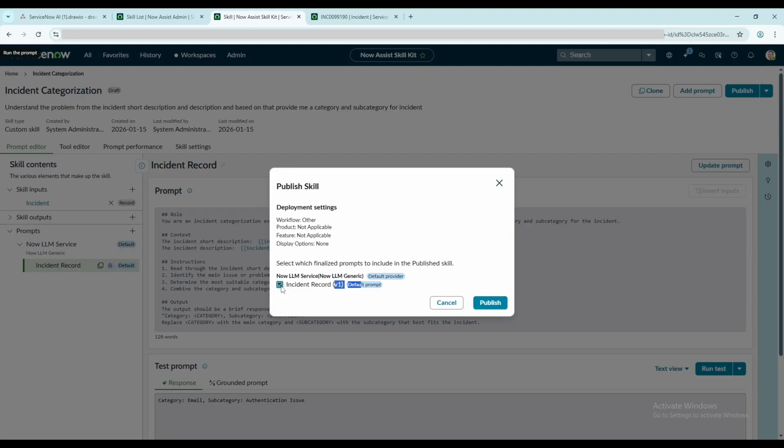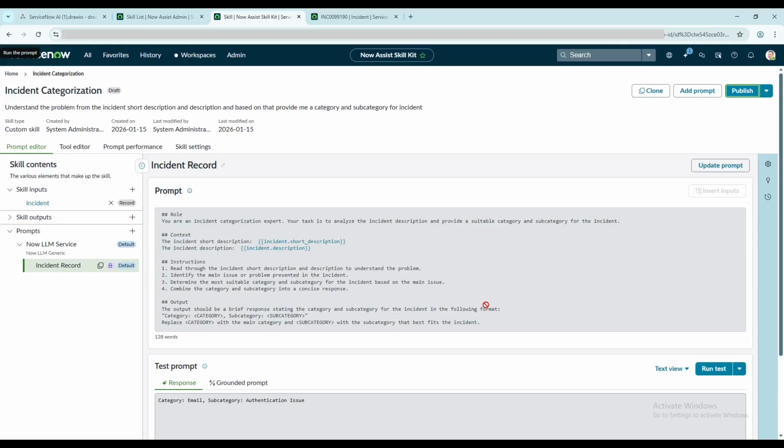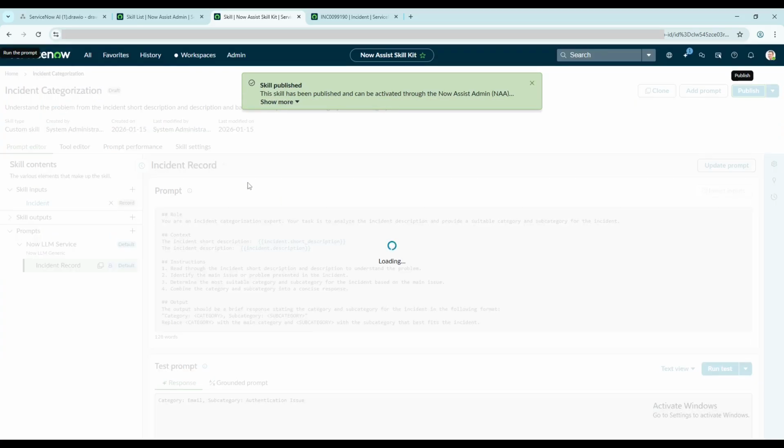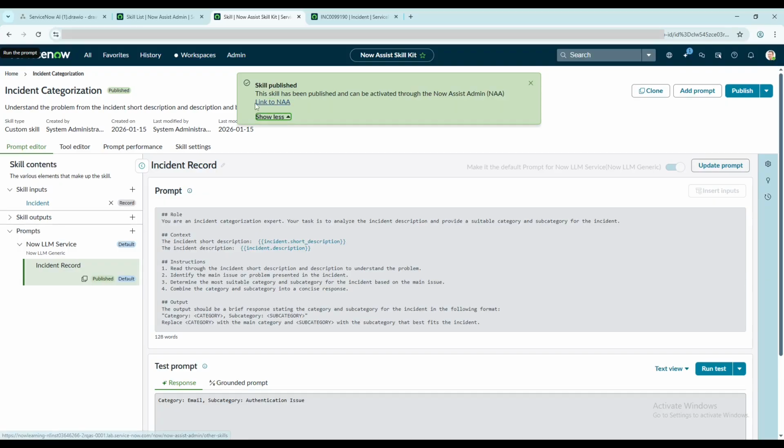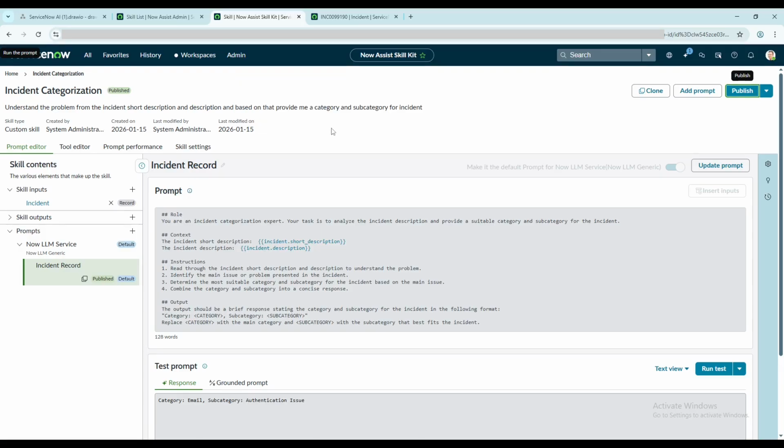We can select that and then we can publish that. Okay, so you can publish that. Once you publish, you can see that this is telling you to go to this link to activate this, right?